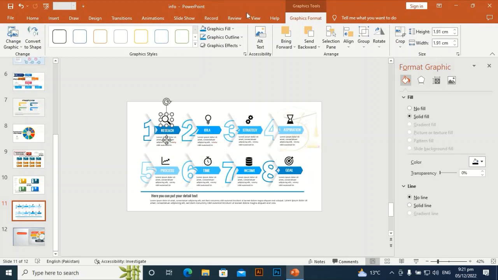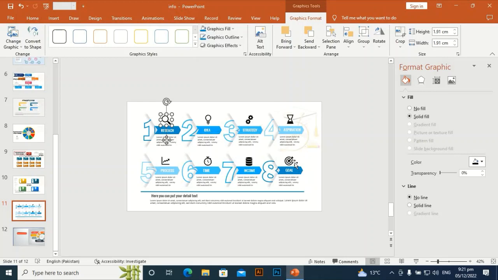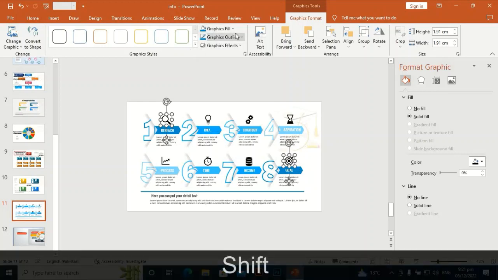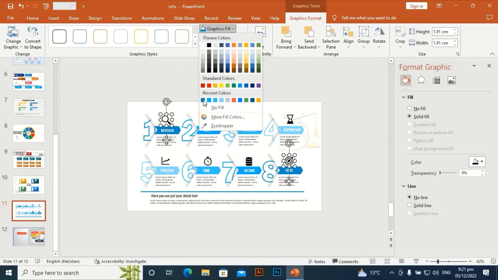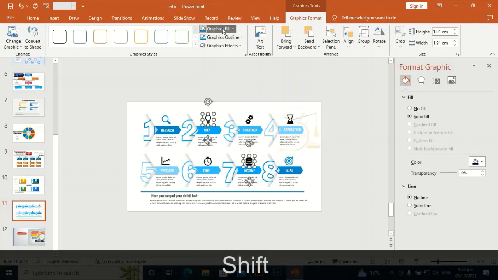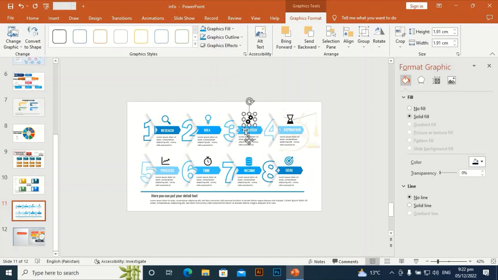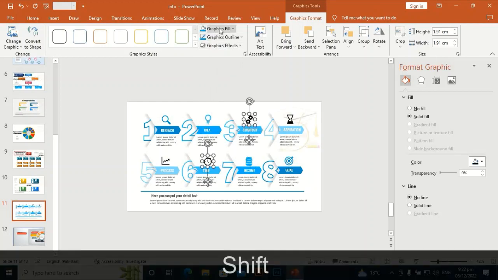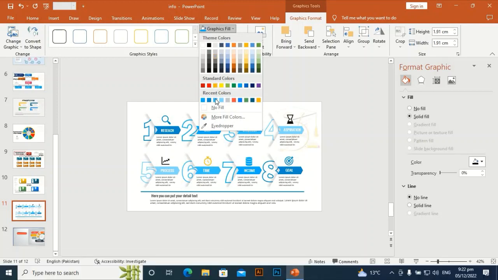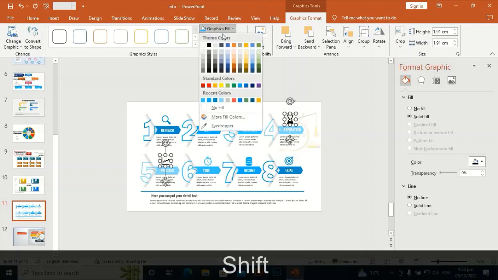Let me select these icons one by one and change their color according to the step. And let me select this one, and by holding shift this one and change its color according to the step. Select this one and this one by holding shift and change its color according to the step. Now select this one and by holding shift this one, and I'm going to change its color to the lighter one.